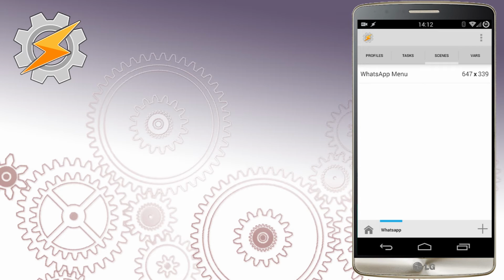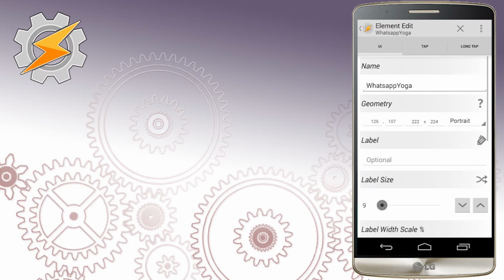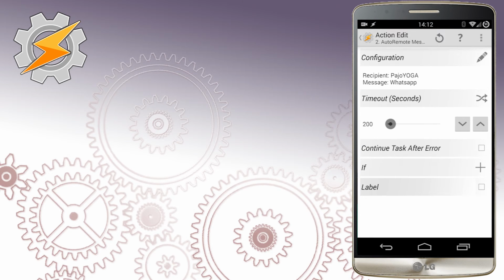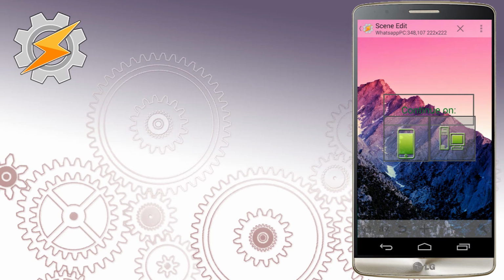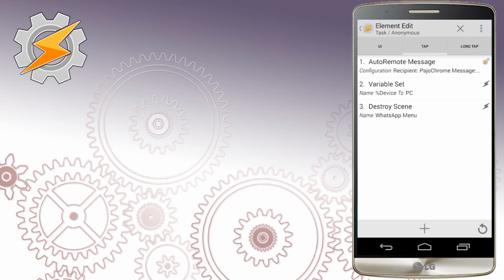We'll start with a scene containing two different buttons responsible for sending WhatsApp messages to other devices. One will be a tablet, and this is configured this way. We're going to send an Auto Remote message to a tablet device saying WhatsApp. Then we'll destroy the scene. The second button is set up in a very similar fashion. We're just going to send exactly the same message to our PC using Auto Remote, and it will be intercepted by EventGhost, and then we're going to destroy the scene.